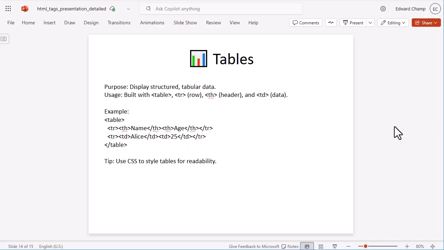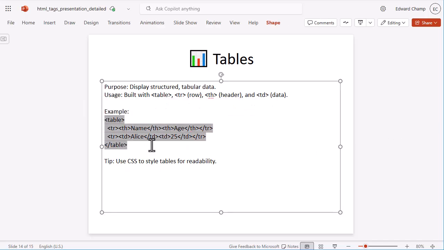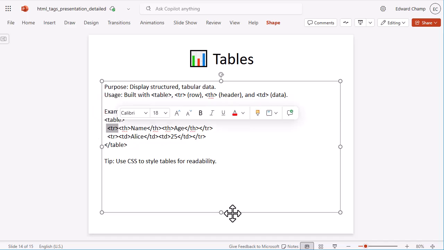Next, we have tables. Tables are a great way of organizing data. Tables have multiple tags. We start with the table tag to indicate that we're going to build a table. Then we have a TR tag for a table row. So each row in your table will need its own TR tag.